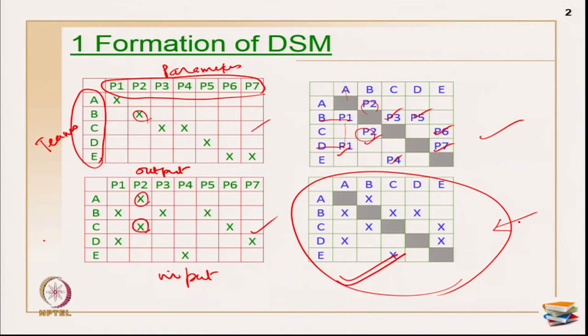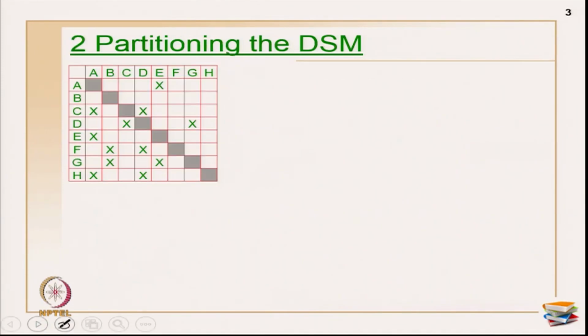This is primarily on formation of DSM. So, the basic operations in DSM, number 1 is formation, number 2 is partitioning. We will see the partitioning in the second step. This is a generic example I have taken. I have done the formation using any of the methods I am comfortable with, as discussed in the earlier slide. So, this is my original DSM. Now, I have to know what is the sequence of executing this particular example. That is the main concept in partitioning.